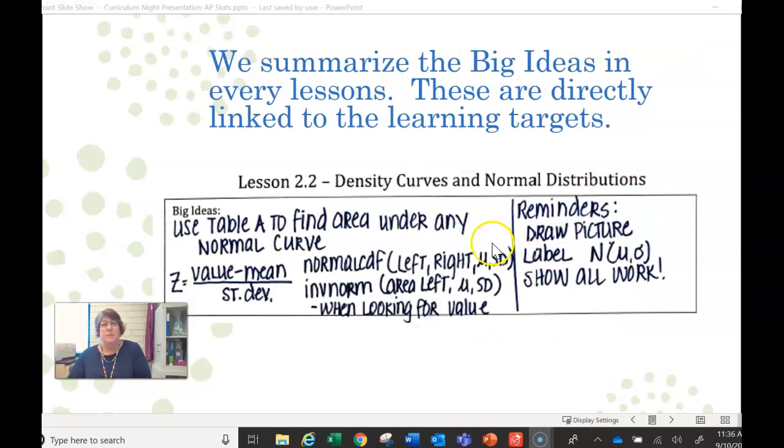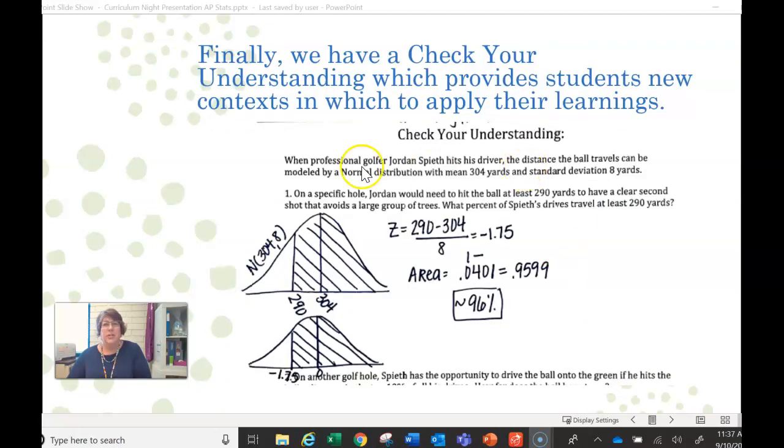Then after the debrief, we summarize the big ideas in every lesson. These directly relate to the learning targets on their agenda. Here we learn, and these boxes are great for review. When you're trying to review for a test, a lot of information is in these boxes in each lesson. This is your takeaway of finding table A to get the area under the normal curve, the formula that you need, and the important reminders when you're drawing a picture. And then finally, every lesson has a Check Your Understanding, in which they have the ability, in a new context, to apply their learning to see how they're understanding what we just went through.